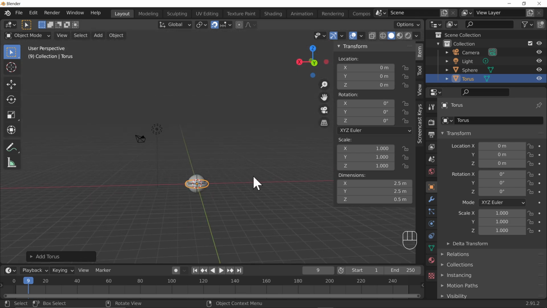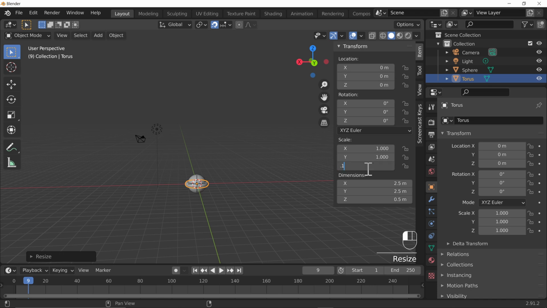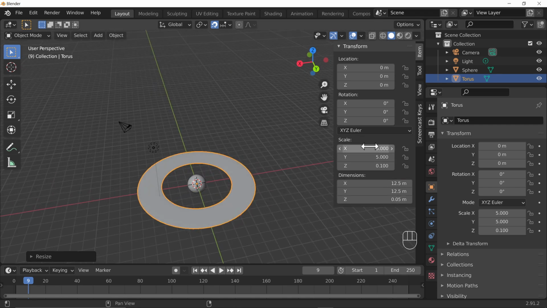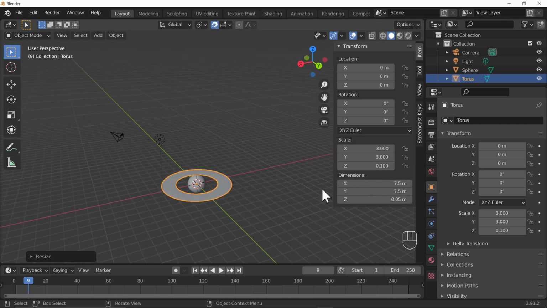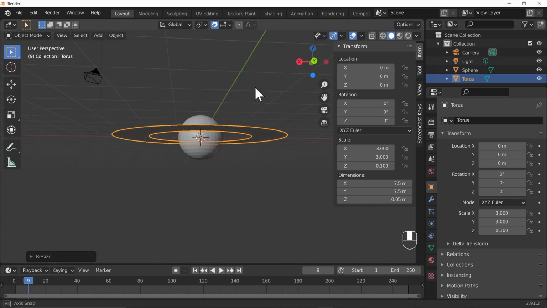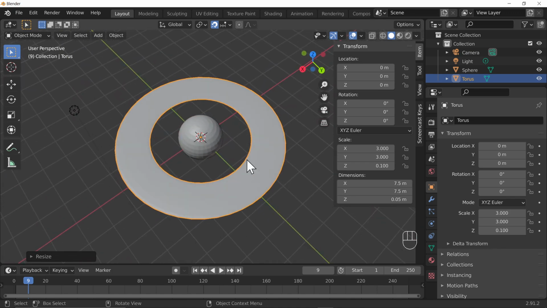Let's flatten the torus by scaling it on its z-axis. And I'm just going to pop in 0.1 here. And then I'm going to scale the x and y by maybe 5. Didn't like that, maybe 3. There we go. That's pretty awesome, isn't it? We've got ourselves a planet. So you can see how very easy it is to just mock up some of these things.